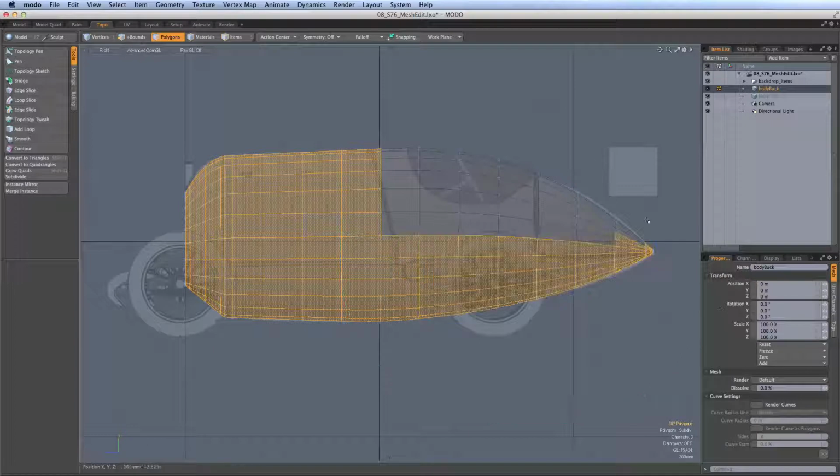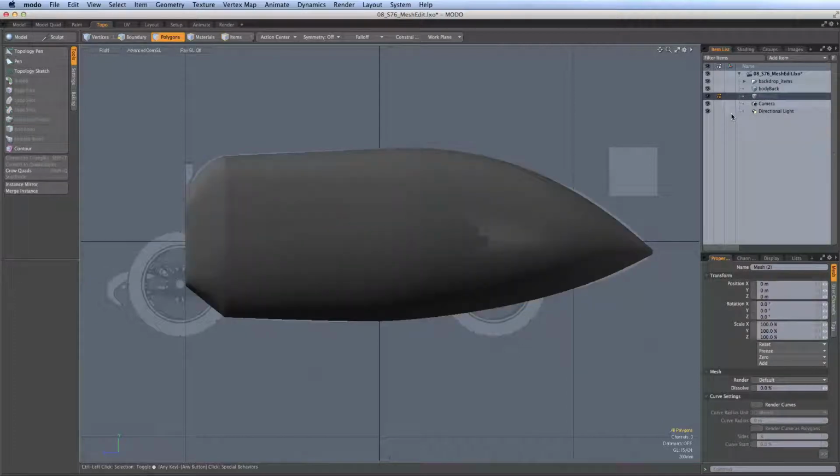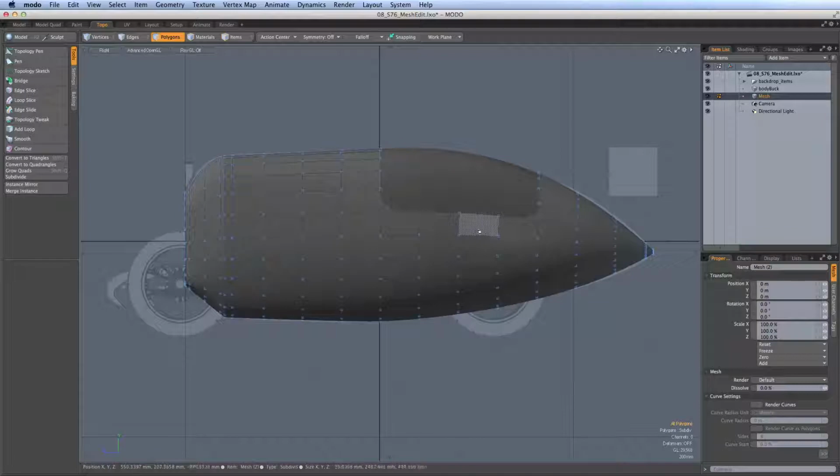So I'm going to select all of these polys that are pretty much fixed, like so. I'm using the middle mouse and holding Shift to select all those polys. I'll hit Control-C to copy those. We'll head to our new mesh and Control-V to paste them in.